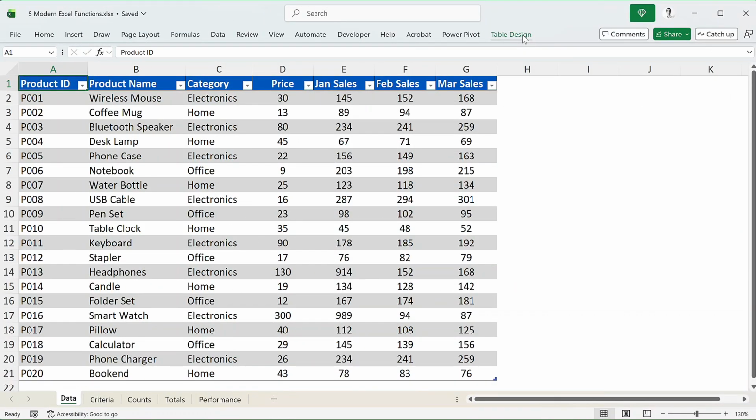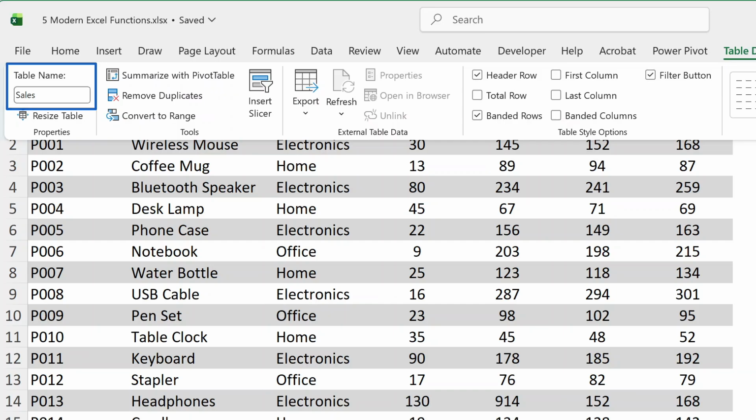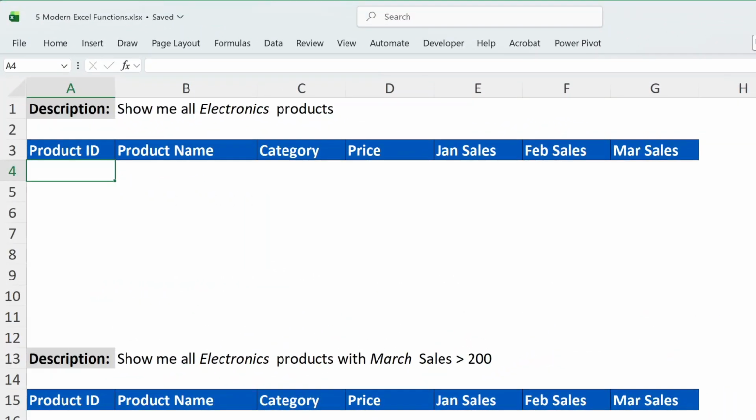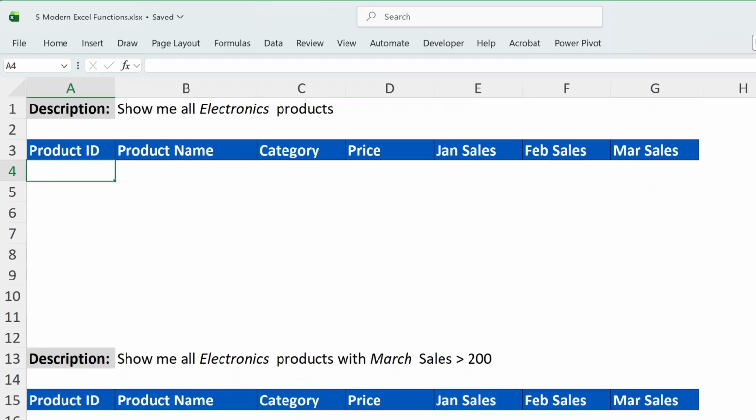We have the sales data for 20 products. I have saved this data as an Excel table or a structured reference. This table is called sales. Let's look at the first function, filter. The first example is a standard use of filter. We want to display all the products from the product category electronics.